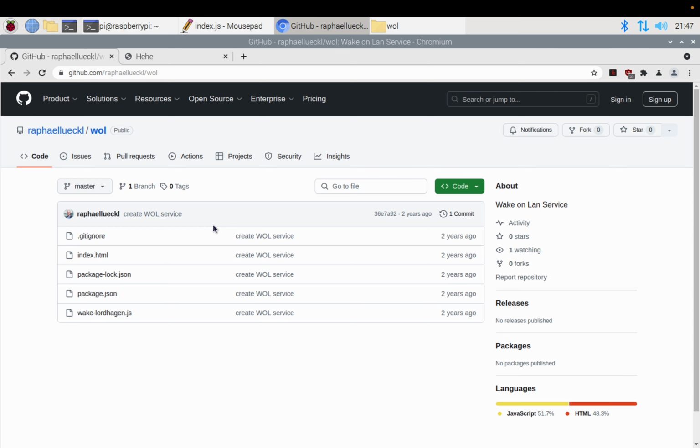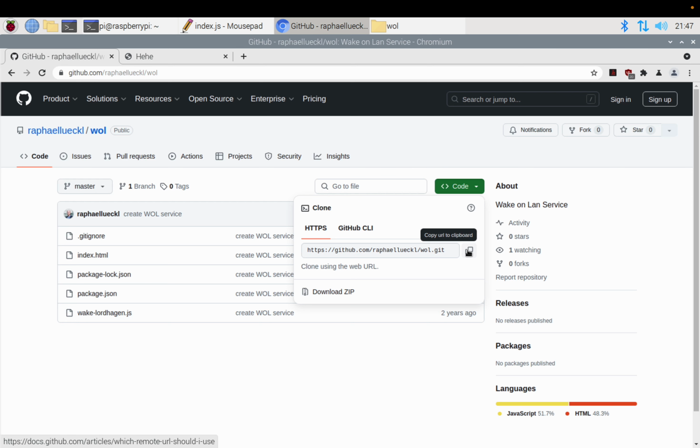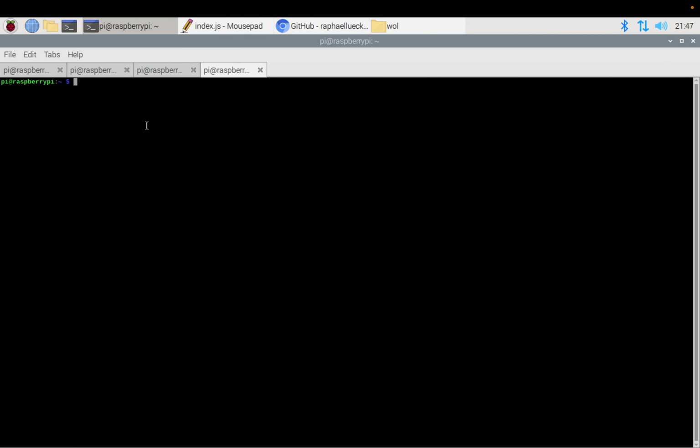We start with the Raspberry Pi. You can do it also with other applications, but I wrote a small script for myself to wake up a computer, the Minecraft computer in that case. And you can check it out. It's under this URL. If we click here on code and then copy this URL to the clipboard, we can open a terminal, and in here we would write git clone and then this URL that you just copied.